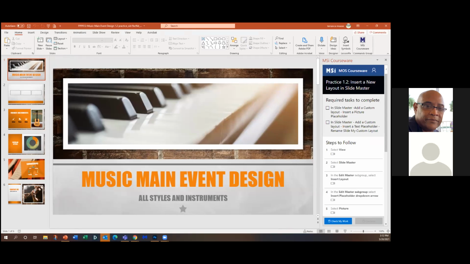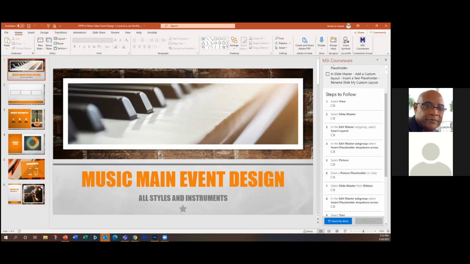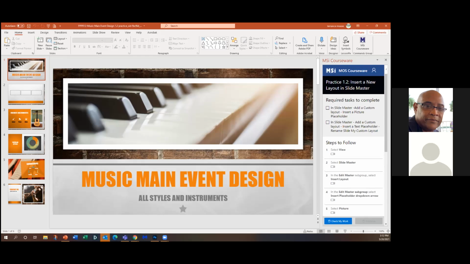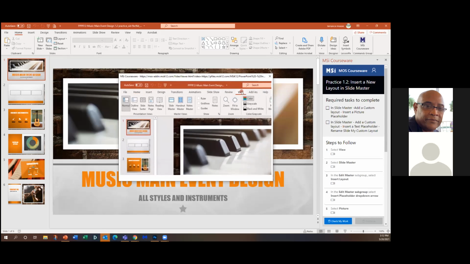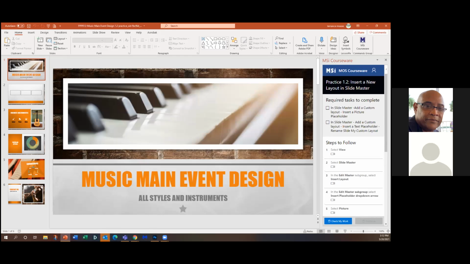So in this one, I had to insert a new layout in the slide master. Now, one of the other innovations that we have here at MSI is, let's say you're not sure how to select the View tab. Watch this. I click on that and I get a little video of how to do that action. And there's all these little videos.